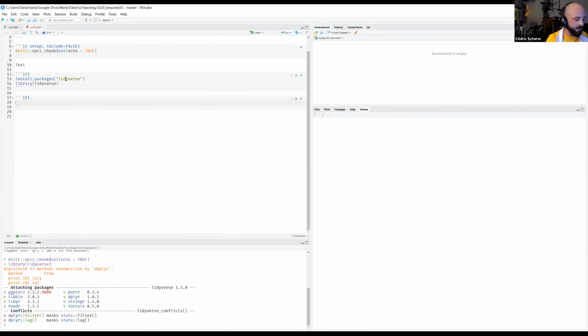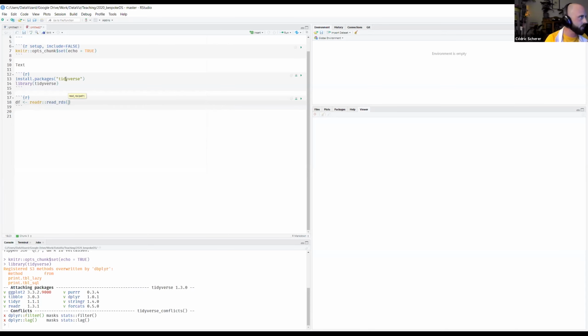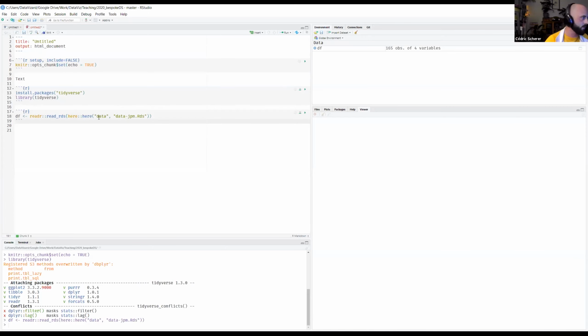Okay, then we need the data. I just simply call it df here for fast typing, and I'm going to read the data with the readr package, which is made for reading data. And I'm here going to read an RDS file, which is an R-specific file, and I'm just now hopefully remembering correctly where the file is lying. So we pick the JPM example. I hope this works now. Looks good. Okay, so now we have read in the data, which is here.